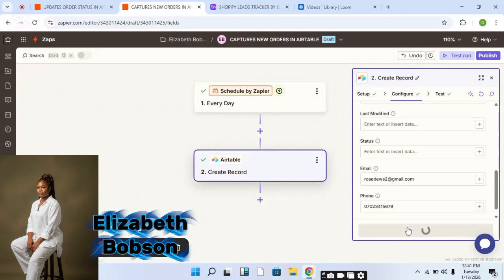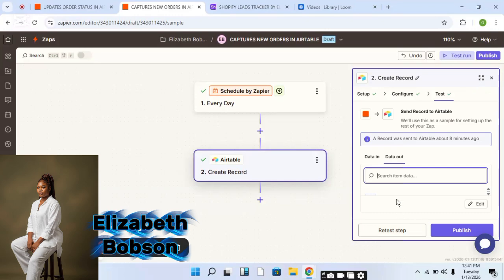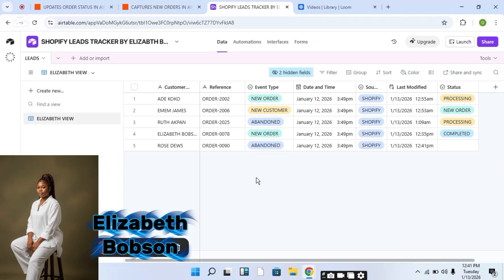I click on continue. Now it's gonna ask you to retest the step. You click on retest the step, and look here. It says a record was sent to Airtable about 0 seconds ago. So we're gonna come back to Airtable and check. You see, it has automatically populated. It says Rose Deals, order number, abandoned, Shopify, time and date populated, last modified populated.